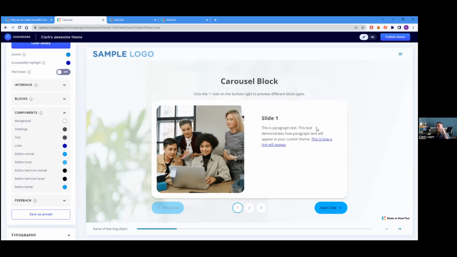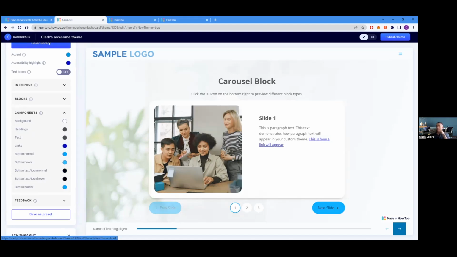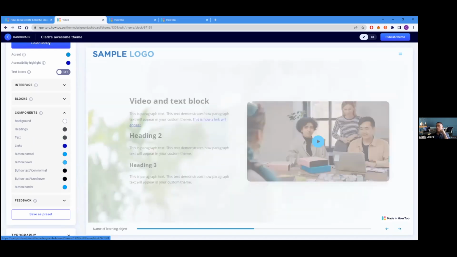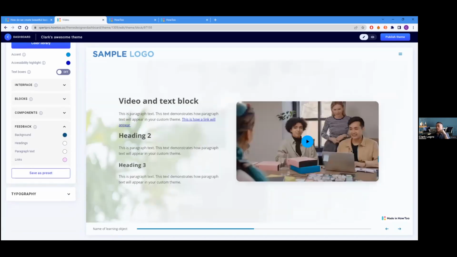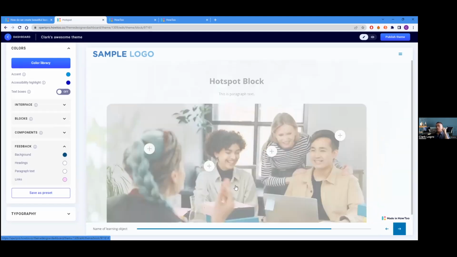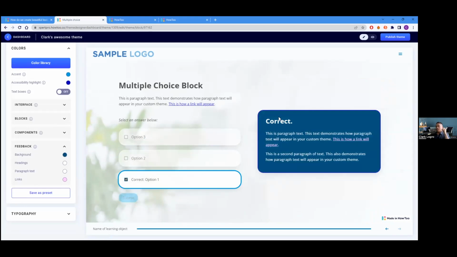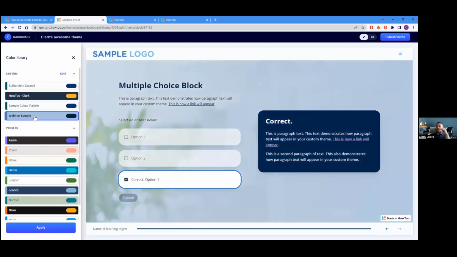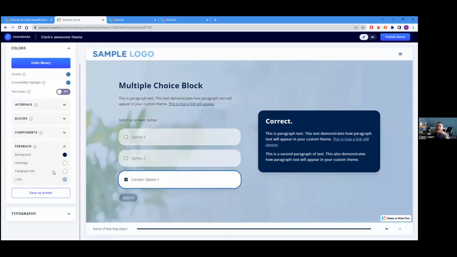And then the components as well. So the components are the things that are within each interaction. And then your feedback as well. So your feedback is for your questions. So there's a box which displays your color palette there. So to save time, I've actually gone ahead and created my own preset, which you can do yourself. Once you choose all your selections, you can save as a preset and it adds it to the color library. So I've gone ahead and done that. So I've applied those colors from my branding to each of these components here.